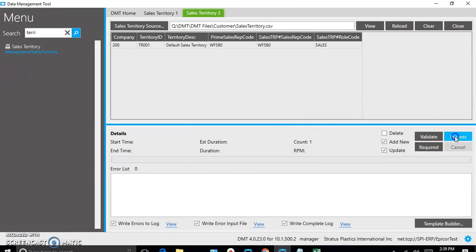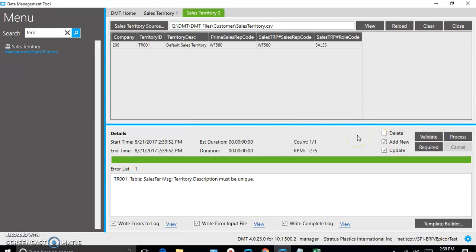Columns are good. Okay. Territory description must be unique. So evidently our territory ID was different than that. Let's go check our ID.